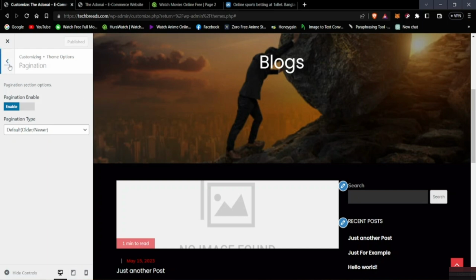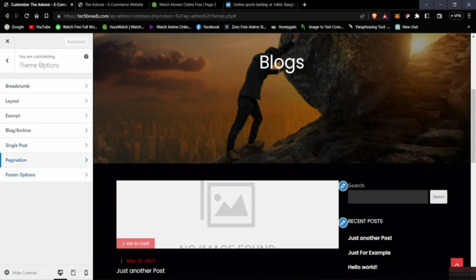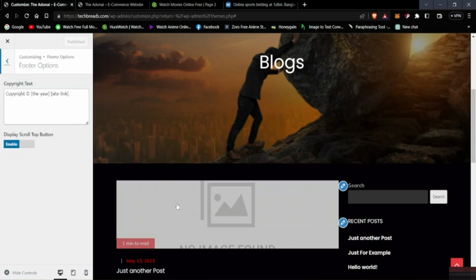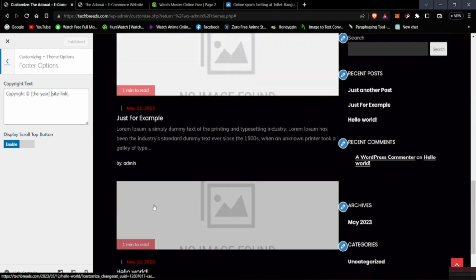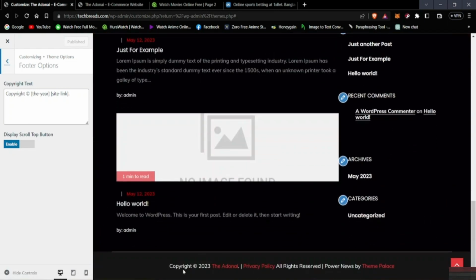So now we're going to go back to the theme options, and here you can see we have the footer options. Okay, now footer options basically says in the name that this is the footer, and these are the text that are available on the footer. Now if you take a look at this text box, you can see that there's written copyright and the copyright sign, and then the year and site link. All right, so you can change this to whatever word you want.